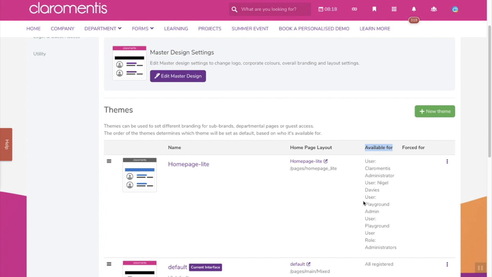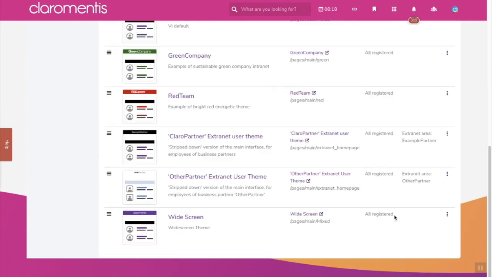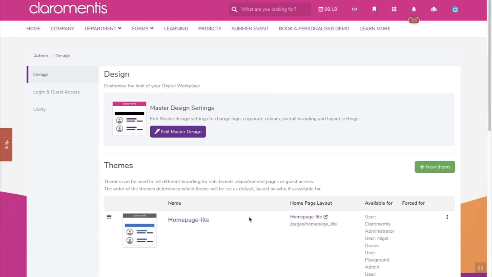Essentially, themes act as different skins for the intranet and can be made available for certain permission groups to choose between from My Settings in their user profile. Alternatively, one theme can be forced for a group so that this is the only theme they will ever see. This feature is useful if you have partners in an extranet or user groups that require separate branding, or they just desire a different look.